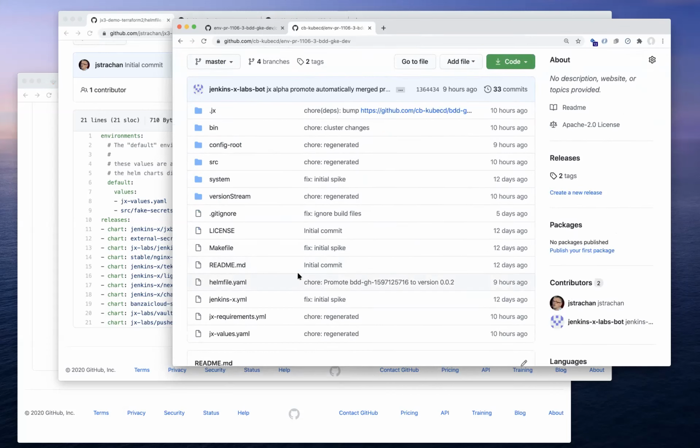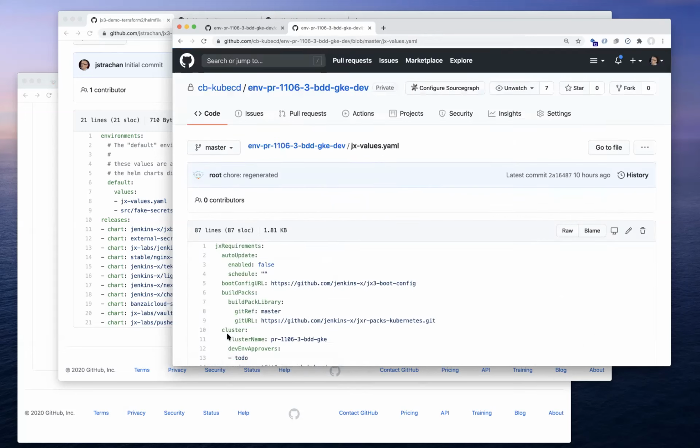Yes, absolutely. Oh, I should mention this other file here, JX values. This is one other file I haven't covered. So I'll just go through all these files. We've got the Jenkins X YAML, that's the pipeline. The requirements, we know about that. The makefile we talked about, the README. There's also this JX values file, which is just a YAML file, which just has the JX requirements inside this JX requirements key.